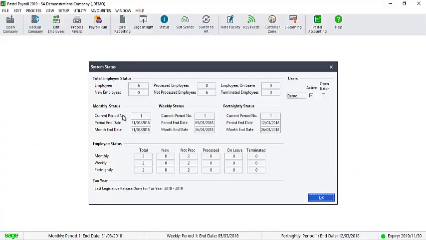Of your employees and your company. You can view the number of employees, how many of them are new, the number of employees that are currently processed or not processed, and how many employees are on leave or have been terminated. You can also see the current processing period for your monthly, weekly, and fortnightly employees, as well as the tax year that you are currently in this company.